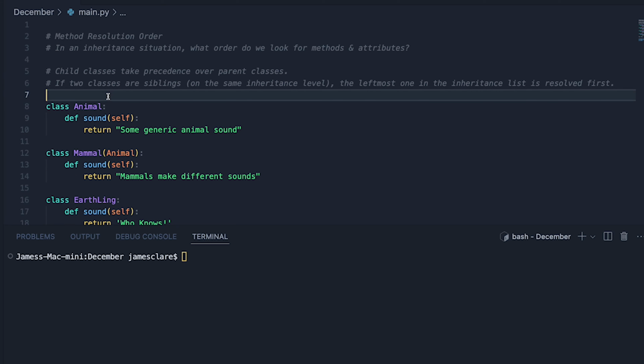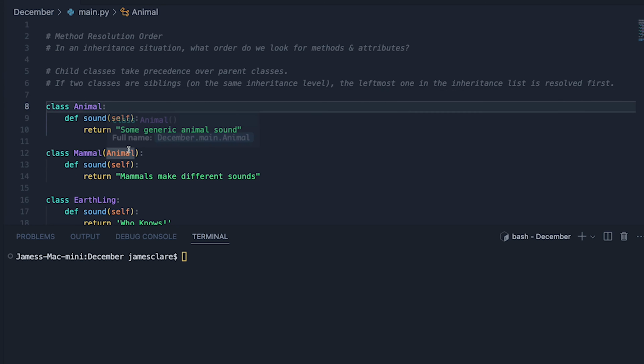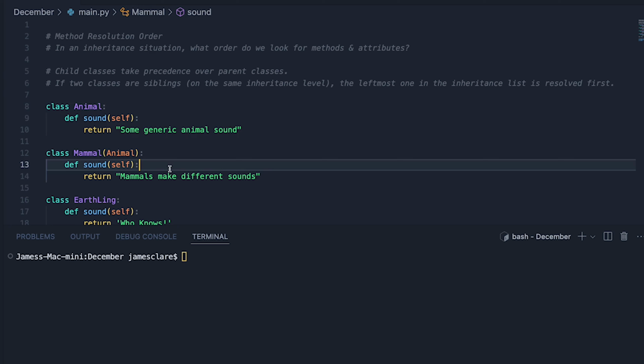So there are two really simple rules you can make note of. And before I get started, this is something that is quite complex with really complicated classes. But for fairly simple use cases, I think it's not too hard to understand. And I'll try my best to break it down as simply as possible here. So, child classes always take precedence over parent classes. We'll see that in just a second.